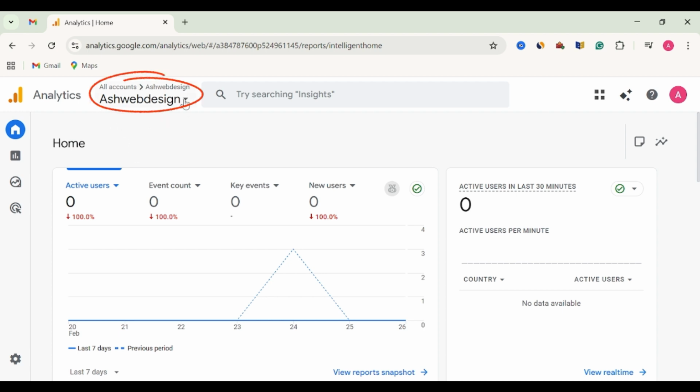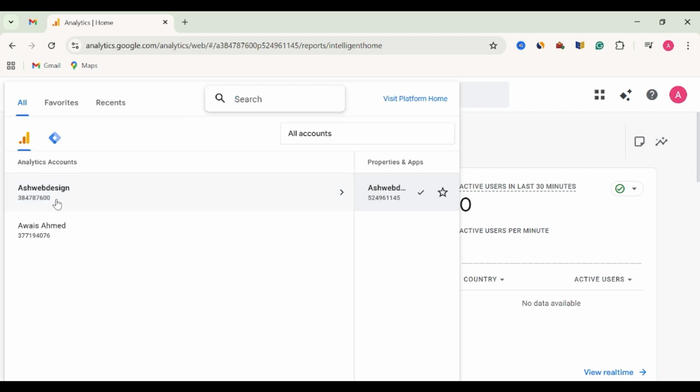Now click on All Accounts option. Here you will find the list of all analytics accounts. Currently we have 2 accounts. We will delete the first one. So make sure you choose the correct account. Here keep in mind the associated properties will be deleted as well once you delete the analytics account.